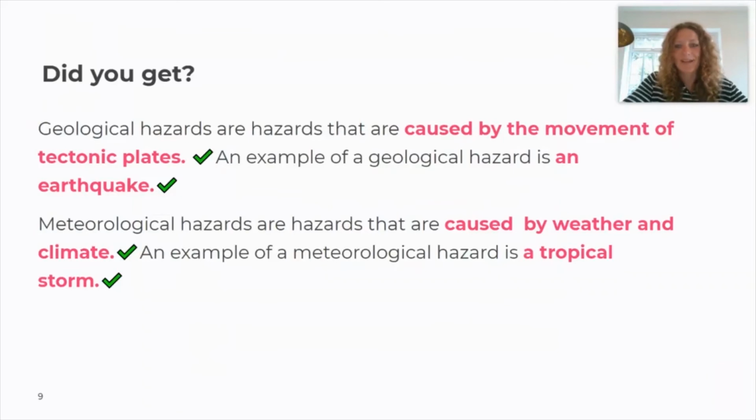Okay, so let's check our answers. Did you get? So geological hazards are hazards that are caused by the movement of tectonic plates. An example of a geological hazard is an earthquake. So give yourself a tick where you got both of those correct. Also might be worth underlining tectonic plates, okay? Because it's really important that we remember all geological hazards are caused by tectonic plate movement.